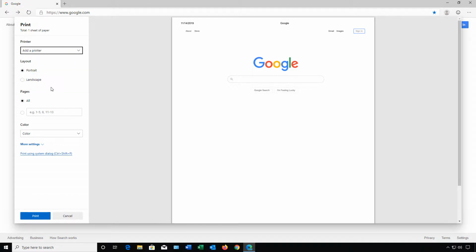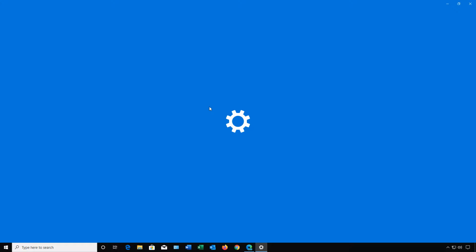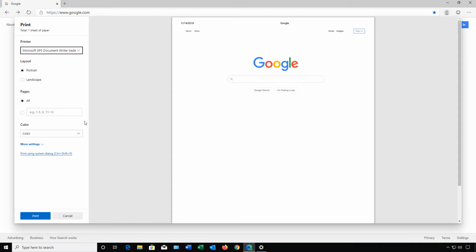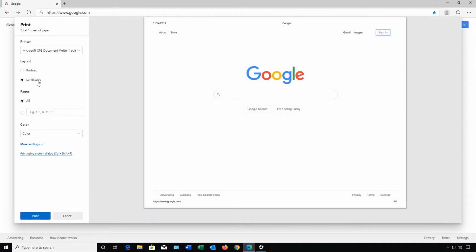Now if you don't have a printer, you can click on Add Printer and you'll get the Add Print wizard that will show up from Systems in Windows 10, and then it will add it in, and then you can print to that printer so you can get a physical page. We can also print either portrait or landscape, and we can see the preview of what that will look like before you hit the print button.